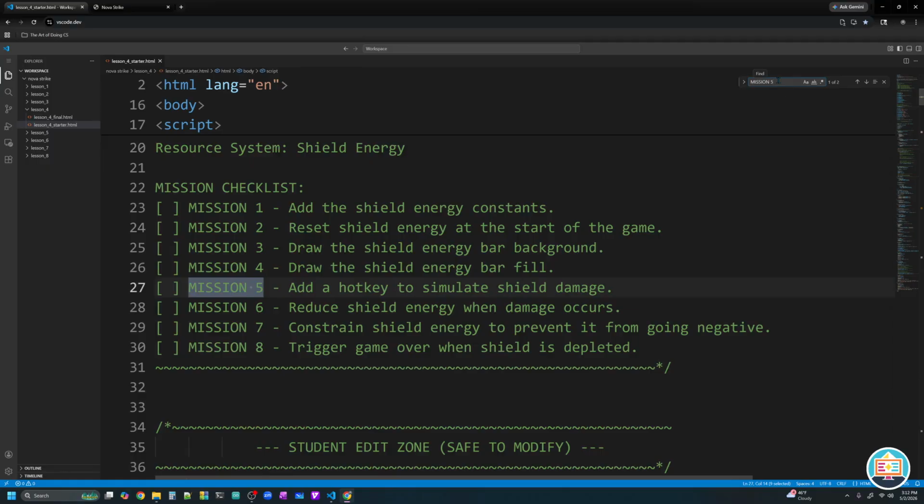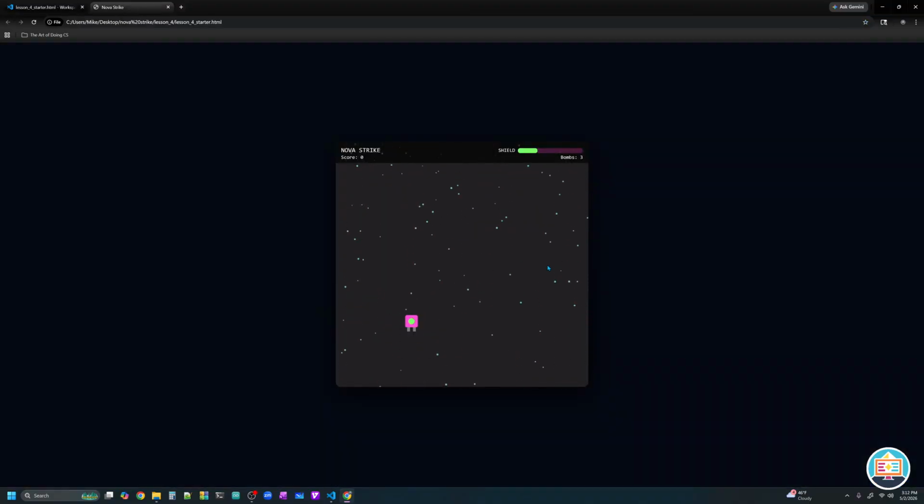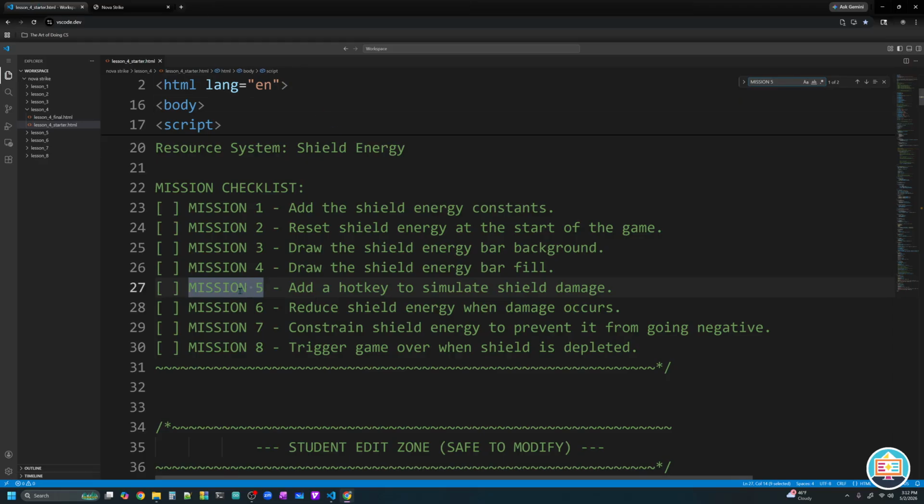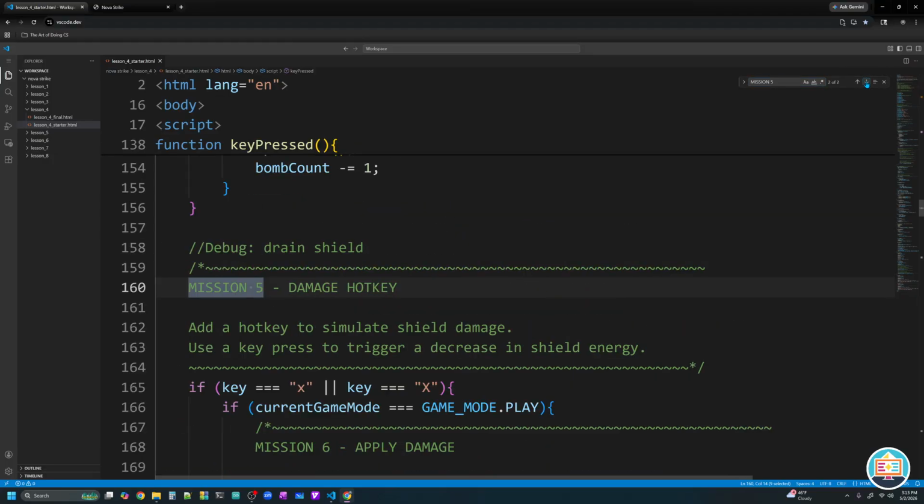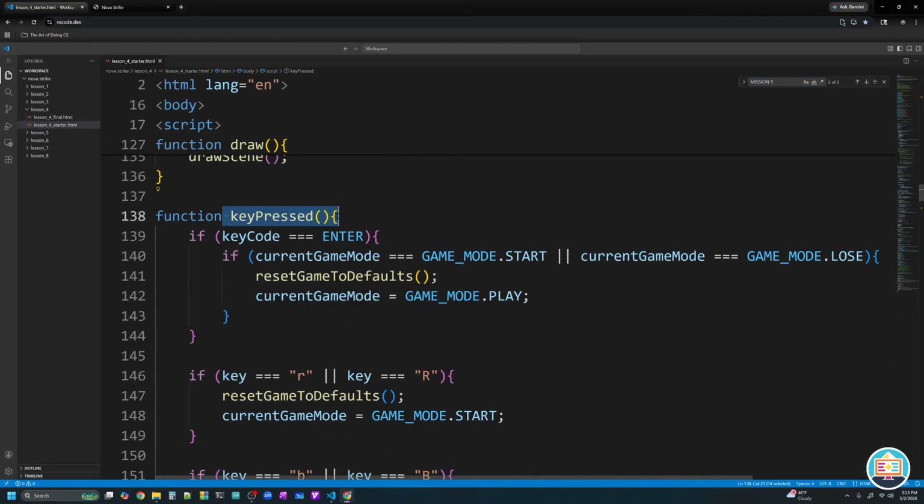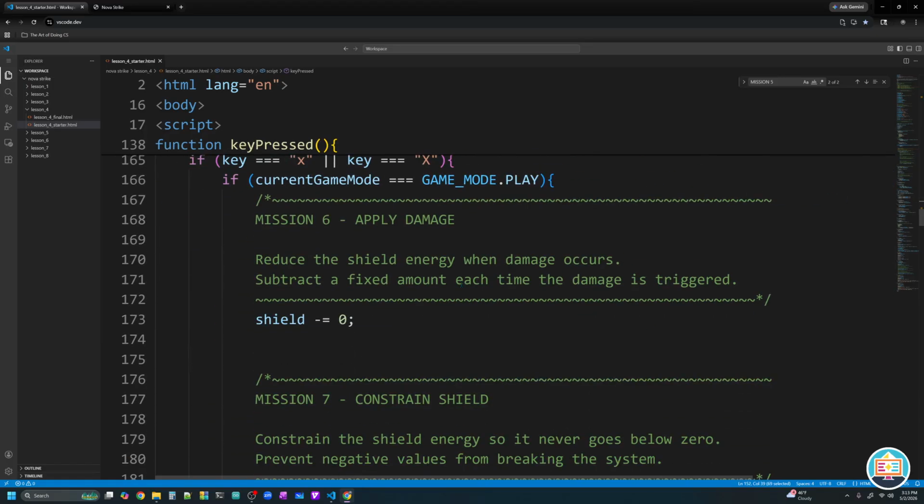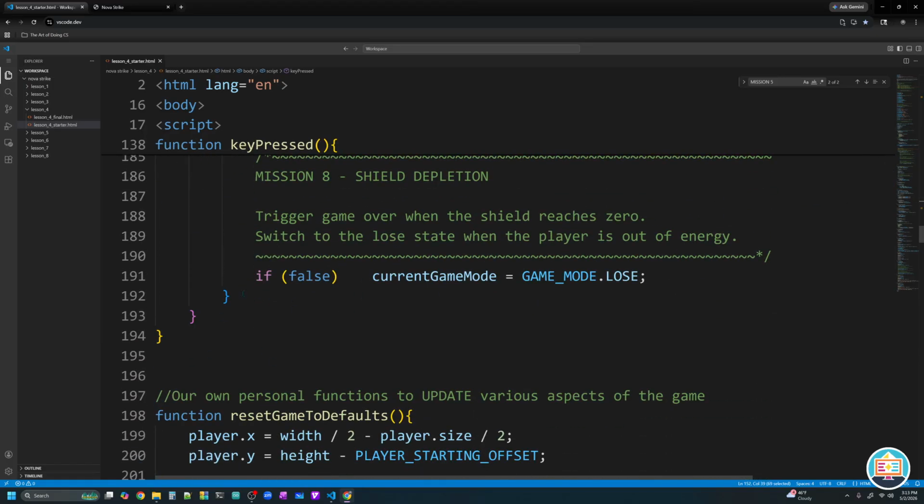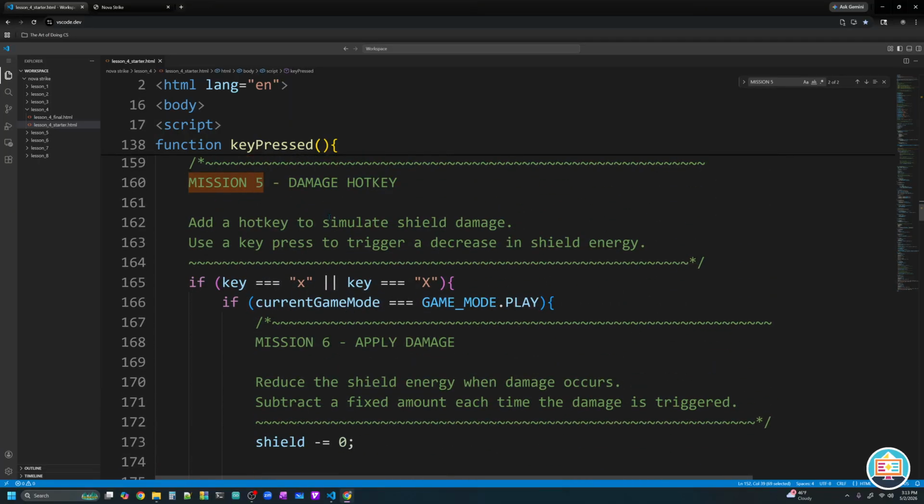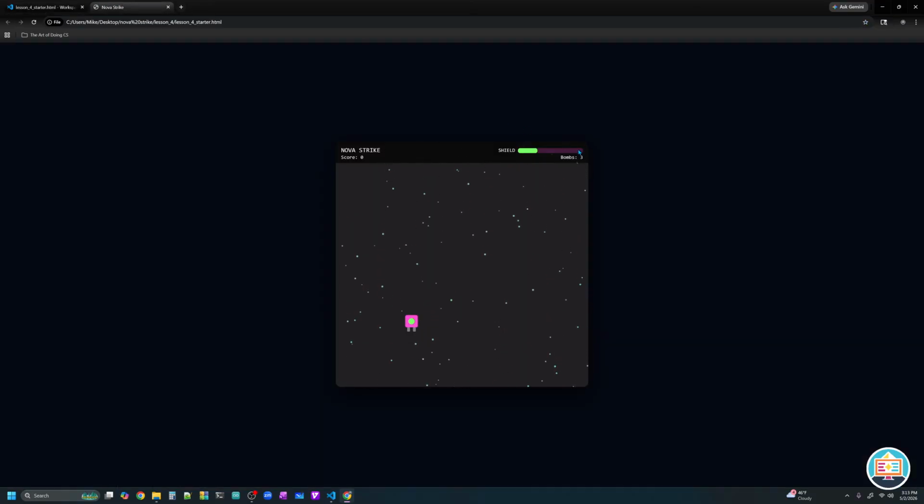Well, just like we added a hotkey, a debug key to force a game over, remember the G key? We had that game over screen. We're going to simulate another hotkey for shield damage. So if I go to mission 5, it finds us in our key pressed function. And so right now we're checking, if I press a key, we're checking if it's Enter to start the game, R to reset the game, B for a bomb. And if you notice, I no longer have the game over debug because we're now going to institute a hotkey for damage. And our game over condition is going to be set for when we take so much damage that our shield is at 0.